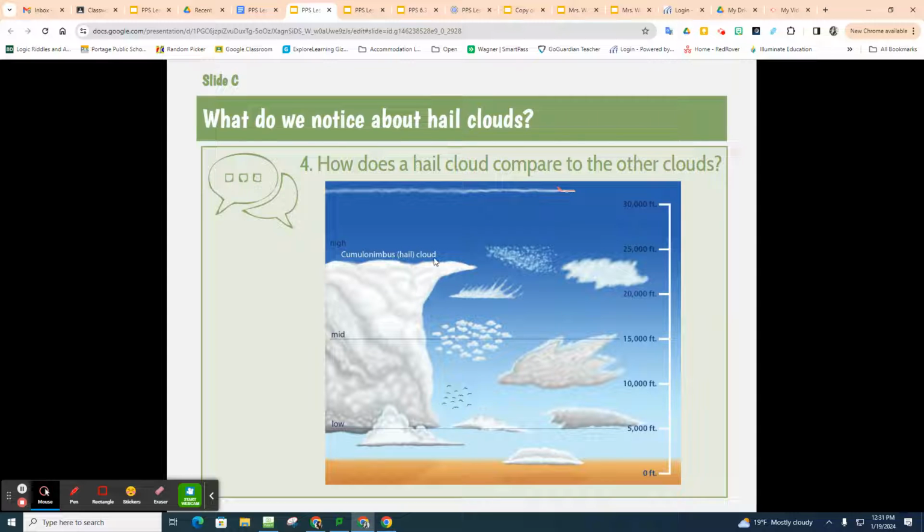notice how tall our cumulonimbus cloud is. So that's one way that you can compare this cloud to some of these other clouds. It's definitely the size, but also the shape and the texture, the color. Go ahead and make some comparisons between the cumulonimbus cloud and these other clouds. Up here is a plane, and this is not a cloud, this is a contrail. So you can ignore that.